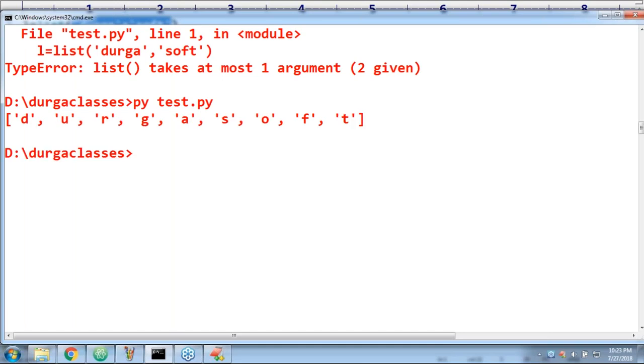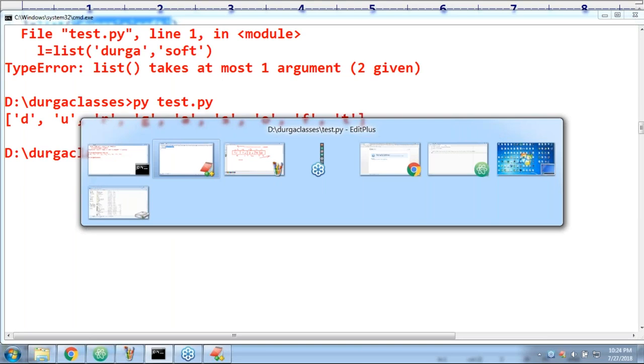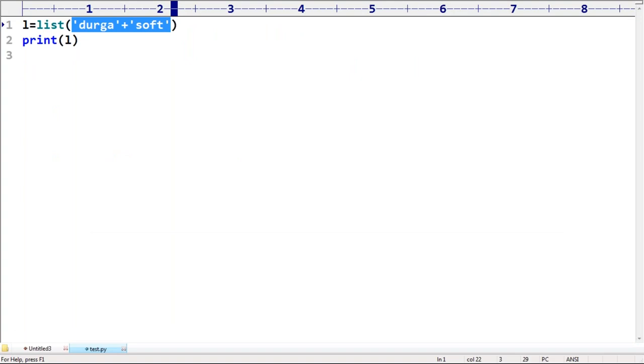Okay. Now observe, by default you are going to get the characters D, U, R, G, A. That's all. Now can I expect everyone got it clearly, how you can create list objects? Okay. Next, there is one more thing I want to discuss: how to access elements of the list?